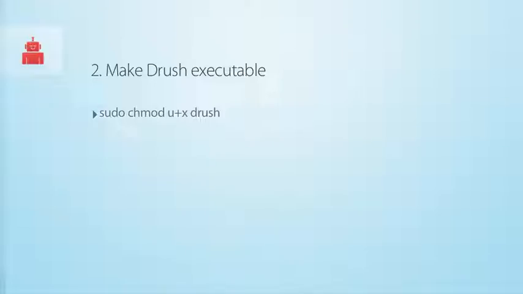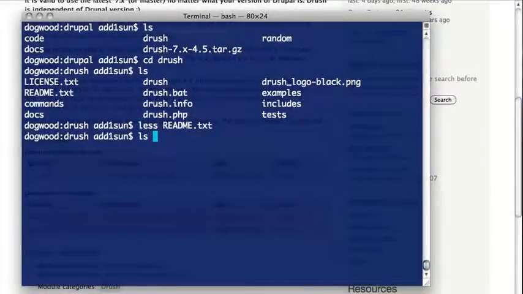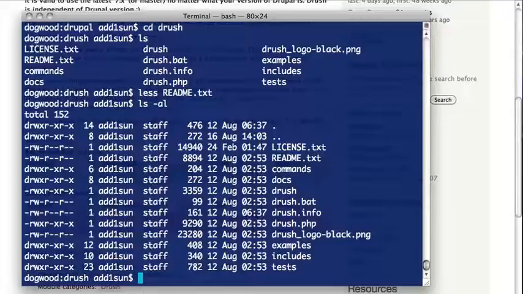So let's hop back over to the terminal and see how that looks and works. I'm going to do an ls -al so we can see all the permissions on the files in my Drush folder here. And you'll see here's the Drush script, and you can see the permissions that are listed all the way to the left.